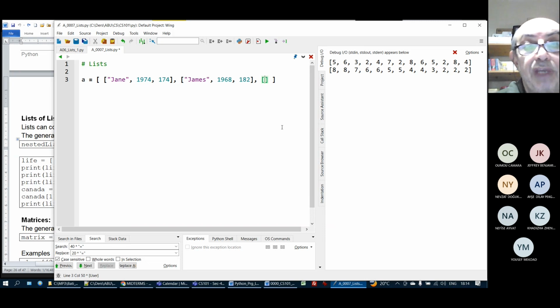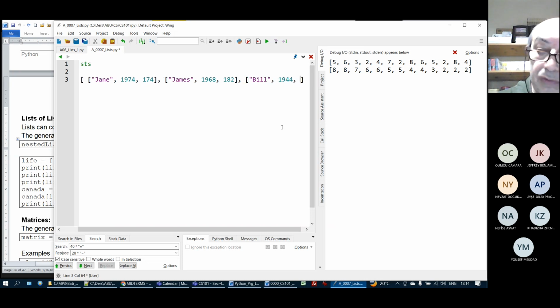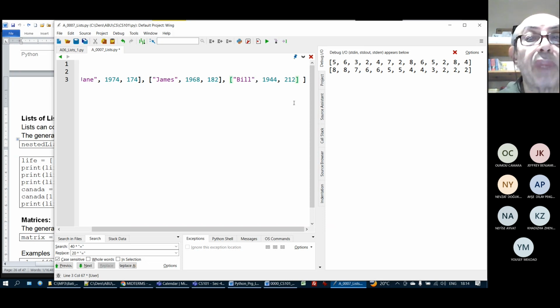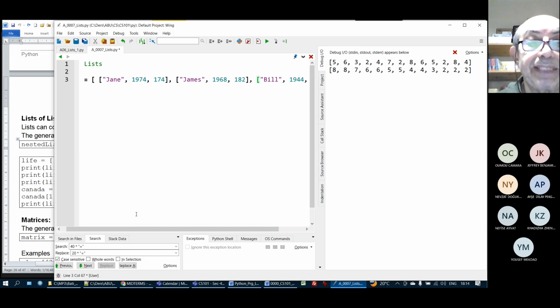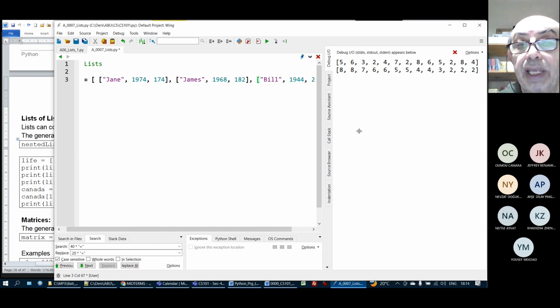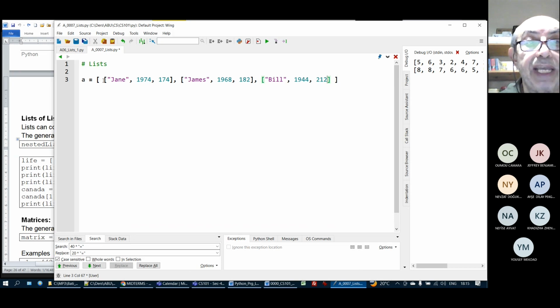Assume that we have this kind of lists. And again, another person, Bill, who was born in 1944 and whose height is 212. So now I have a nested list. I have a list in which every element is another list. How do I process these lists?